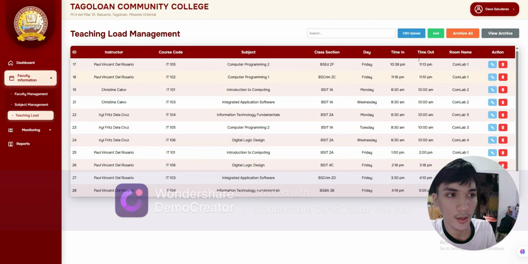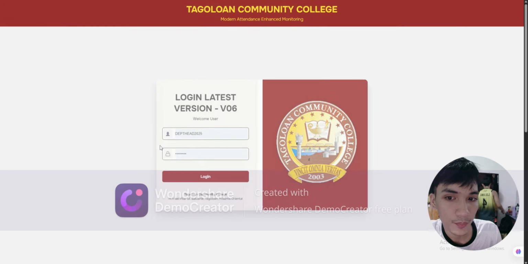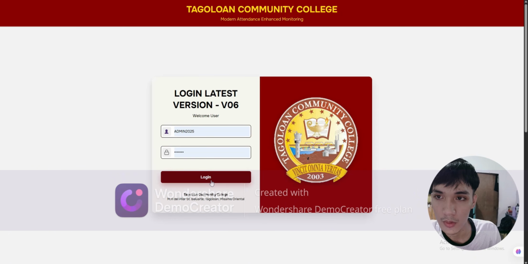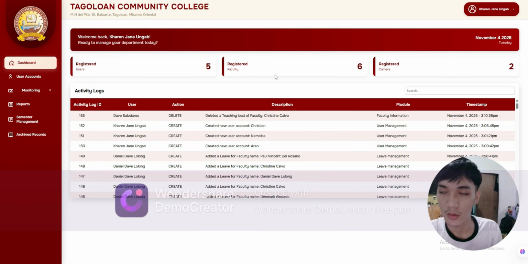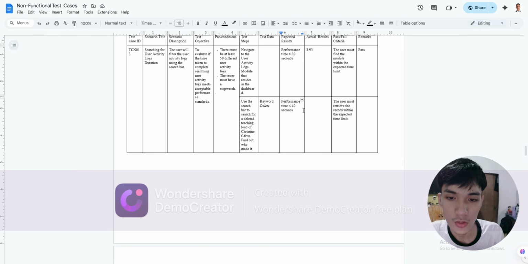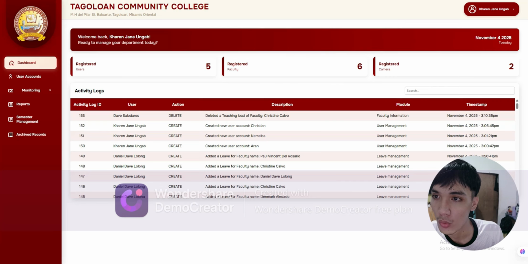Okay, so balik tayo sa BPAA natin na interface. So ayun. Then the keyword should be delete. Yung performance time natin is less than 40 seconds. So performing the last step in 3, 2, 1.